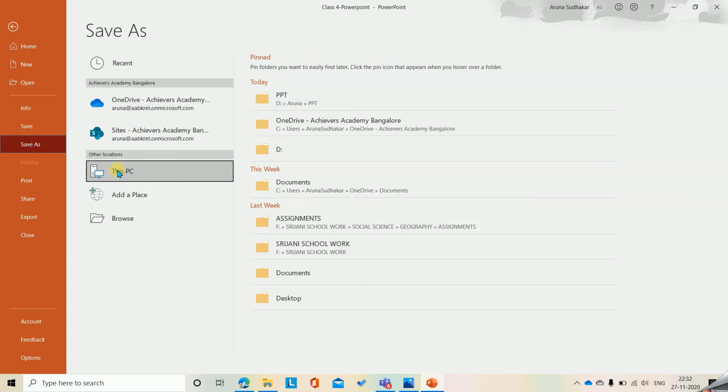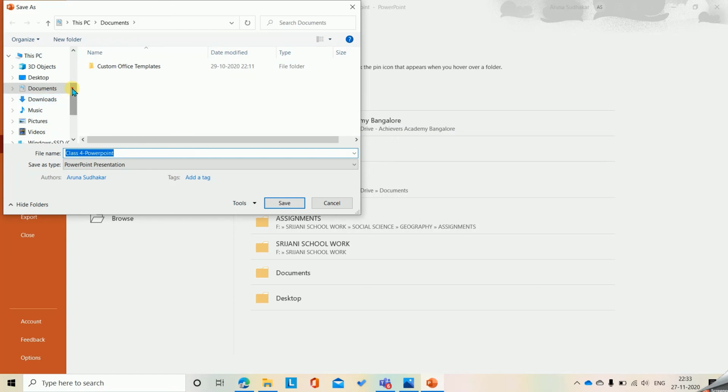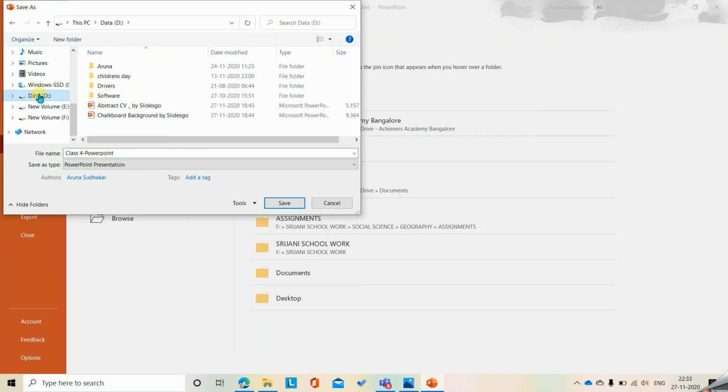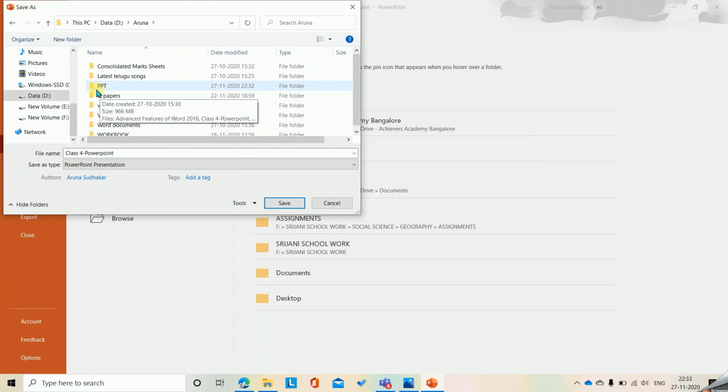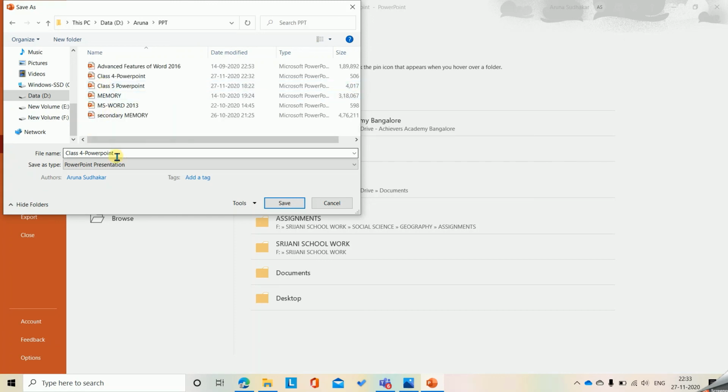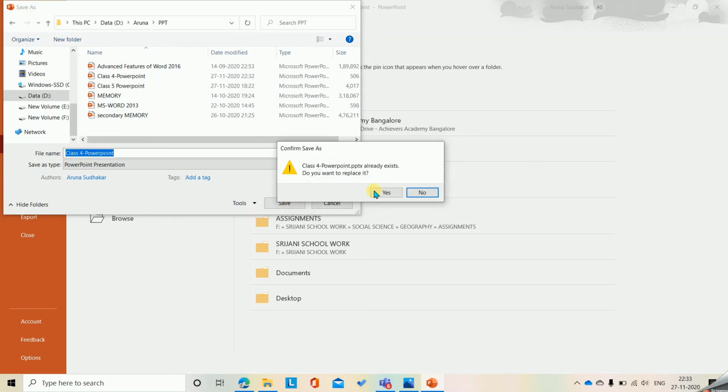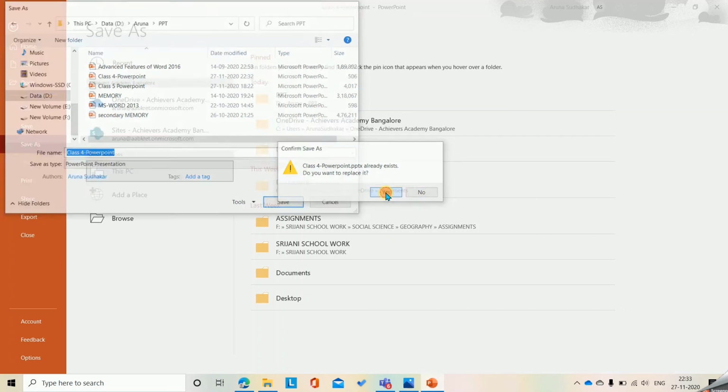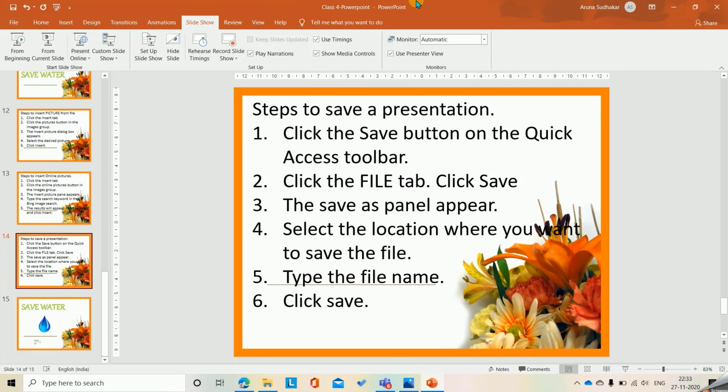So always click This PC, double click, and then it will show you a list of drives available in your computer, and you choose your own drive where you save all your files. I am saving all my files in D drive, so I will click on D, and Aruna is the folder which I have created, and all the presentations I made are in a separate folder. I'll double click and save the file by the name Class 4 PowerPoint, and then click on Save. It is asking, do you want to replace? Yes. So then my file name will be displayed on the title bar.